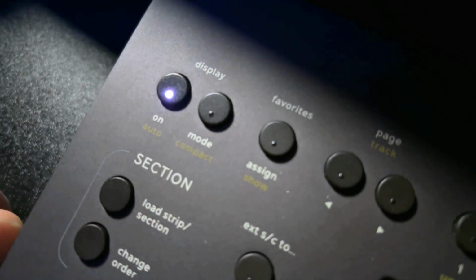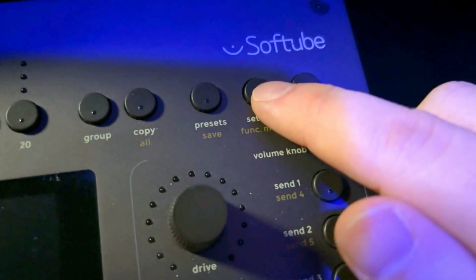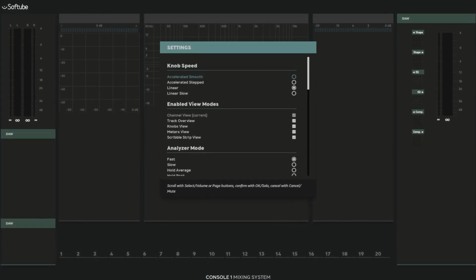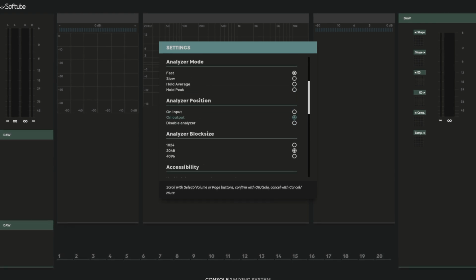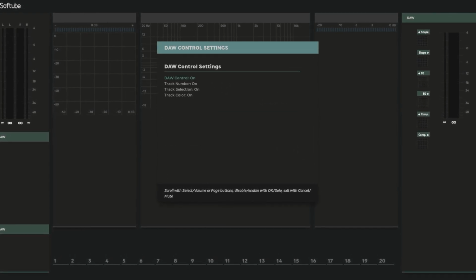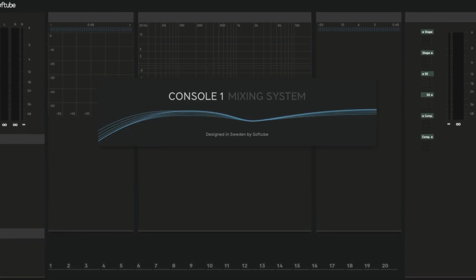First, click on the display button of your Console One to bring up the software interface. Then click on the Settings button. Scroll down inside of the menu until you see DAW Control. Click the OK button on your Console One to open the menu and turn on all the relevant settings. Then click OK to confirm.